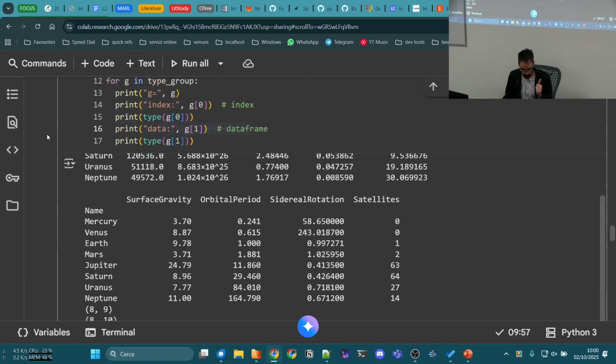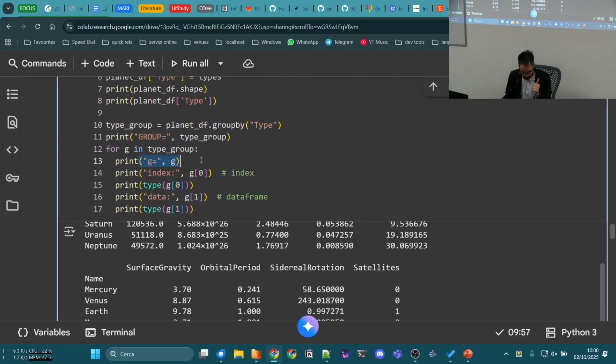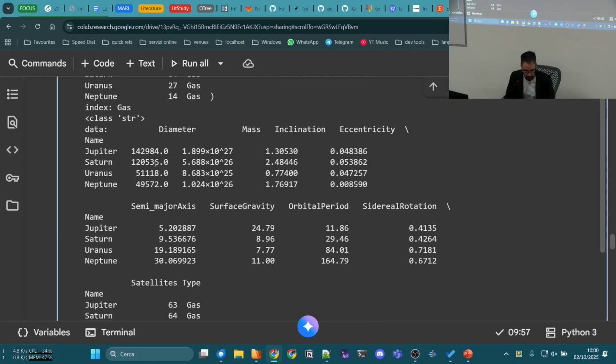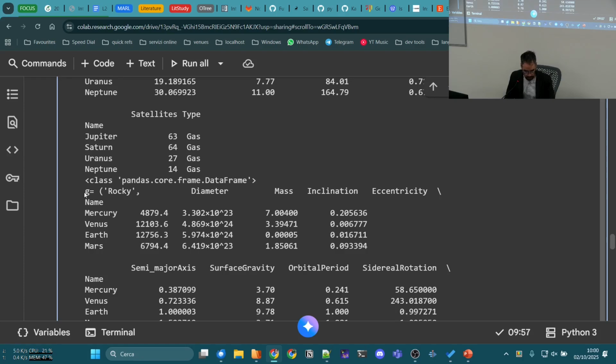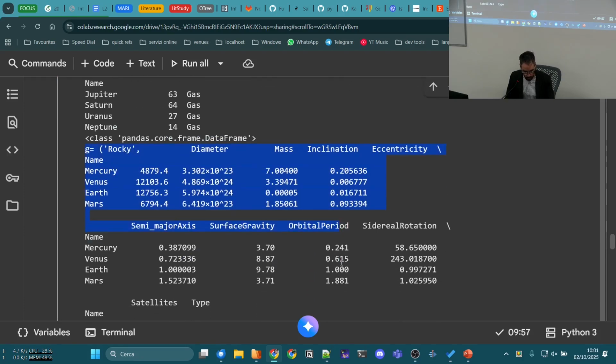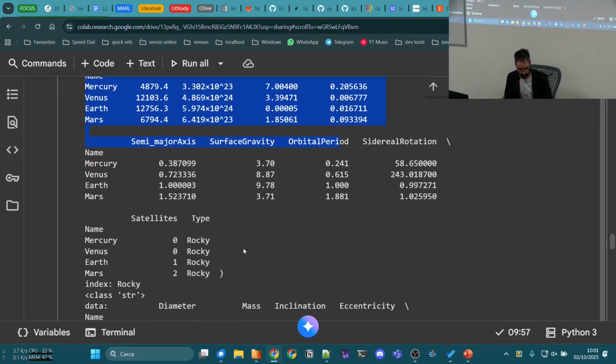This was the first group. The whole group, only the index, only the data frame. Second group, so these four loops have two iterations, one for each group, one for the rocky planets, one for the gas planets. The second iteration is this one. This is the whole group, index and data frame.